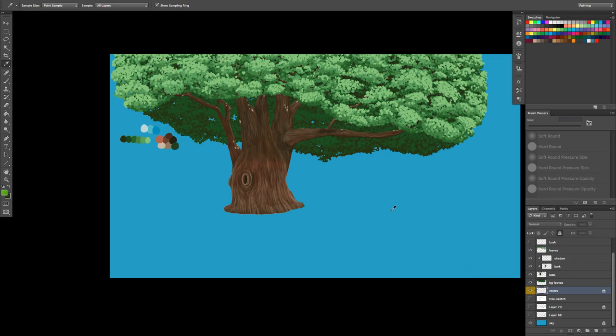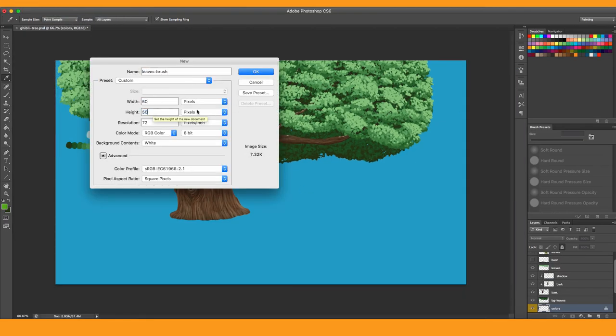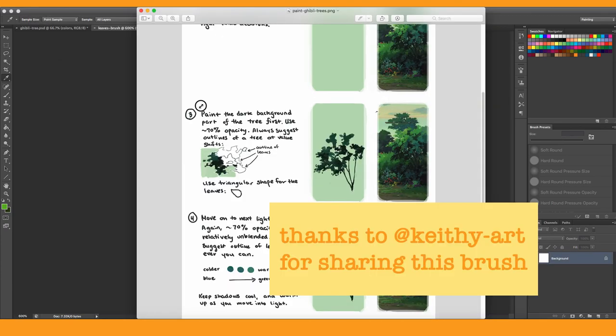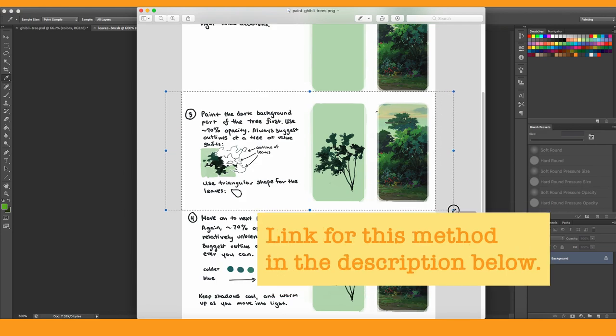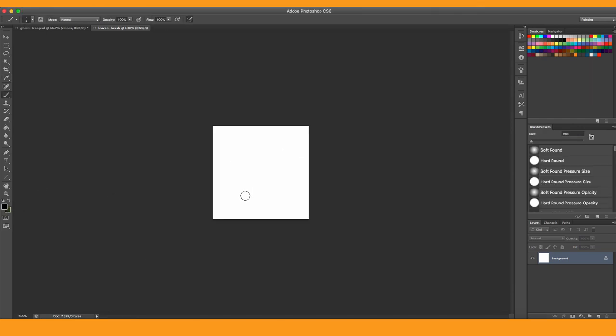And to create the leaves in the canopy, you're going to want to create your own custom brush. So to create the custom brush, create a new image, 50 by 50 pixels. And the shape I got from Keithy Arts. It's kind of like a triangular shaped leaf. So draw that triangular shaped leaf, and then save that as a brush preset.